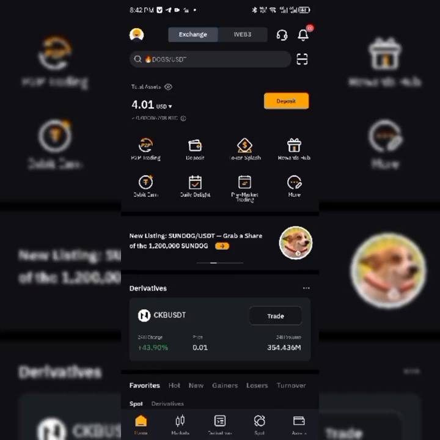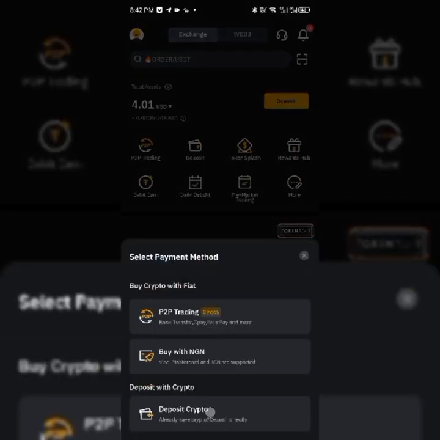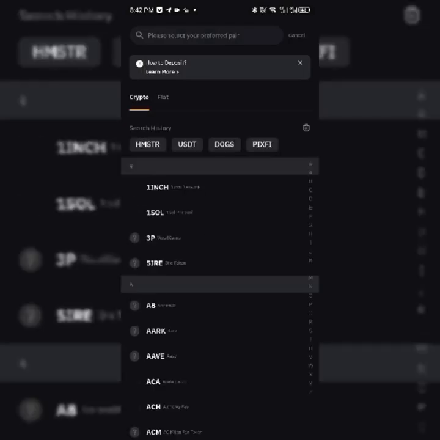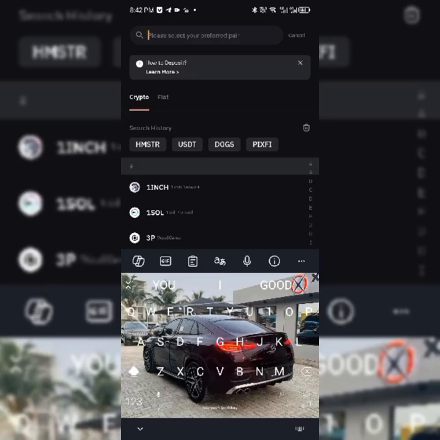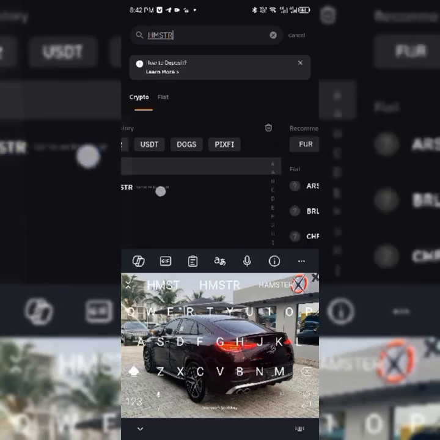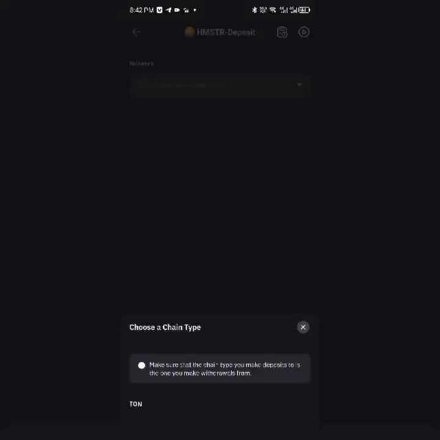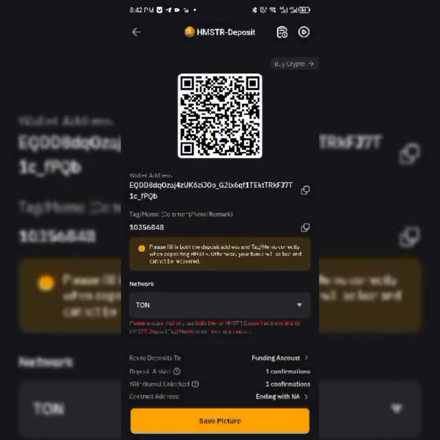You click on deposit crypto. Then here you type HMST. You can see it's already appearing. You click on it. Then you click on the network, you click OK. Then, sorry, we have to copy the UID first. Let's go back to copy the UID.